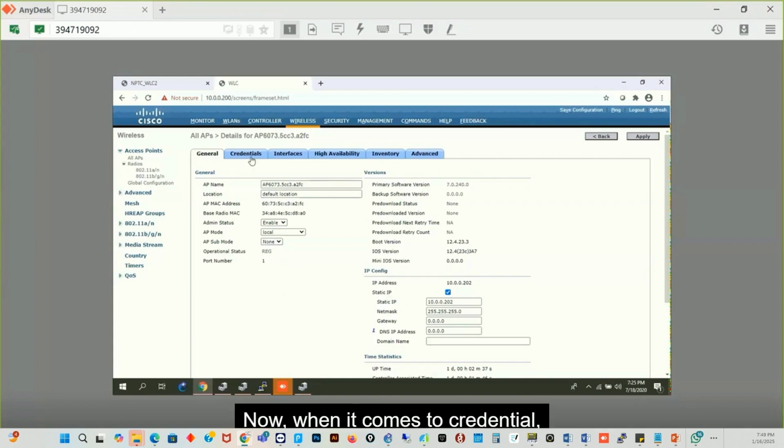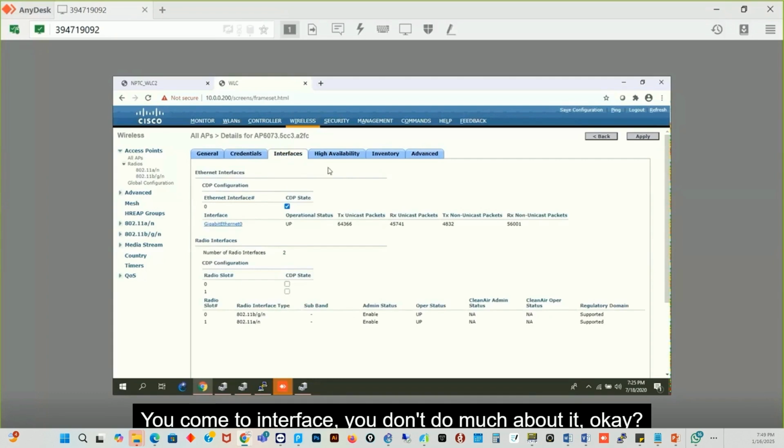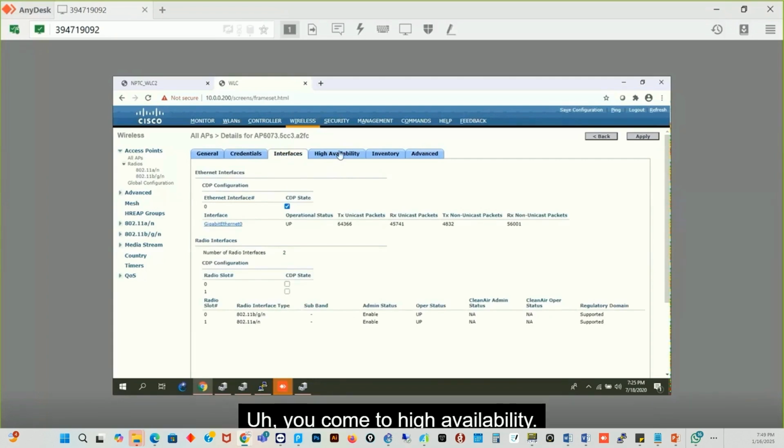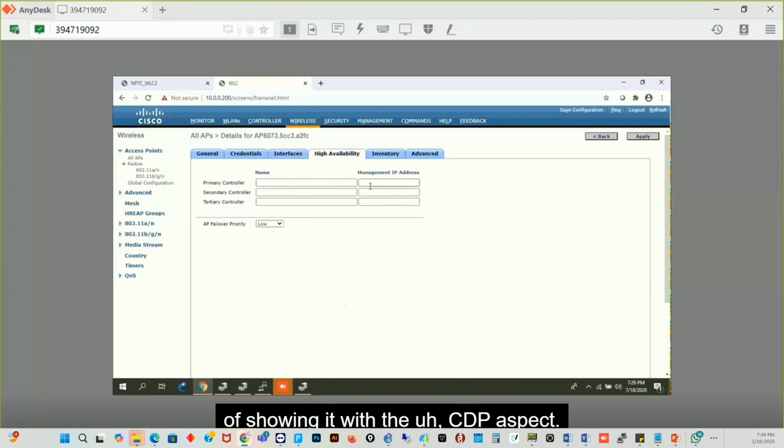Now, when it comes to credentials, there's nothing to do about it. You come to interface, you don't do much about it. You come to high availability, that is where you do more. Now, if I want to broadcast a specific radio frequency, I choose 0 and 1. 0 is BGN, 1 is AN. I can pick the specific one I want it to broadcast, along with the CDP aspect. Then the priority, AP failover priority: we have low, mid, high, critical.